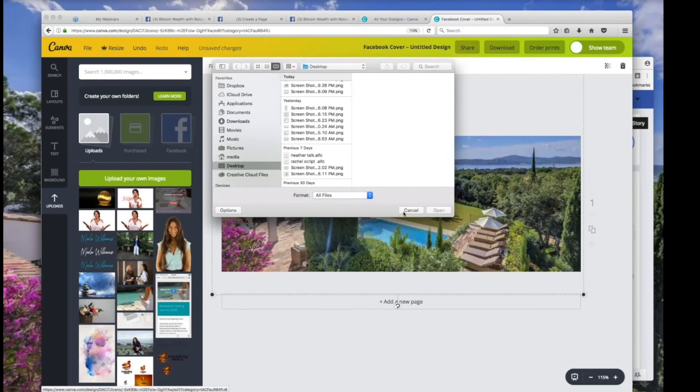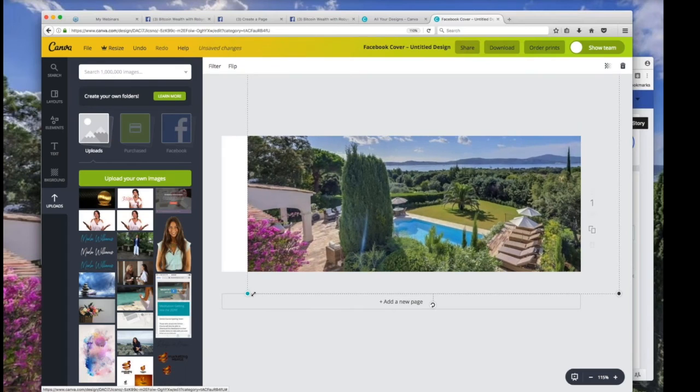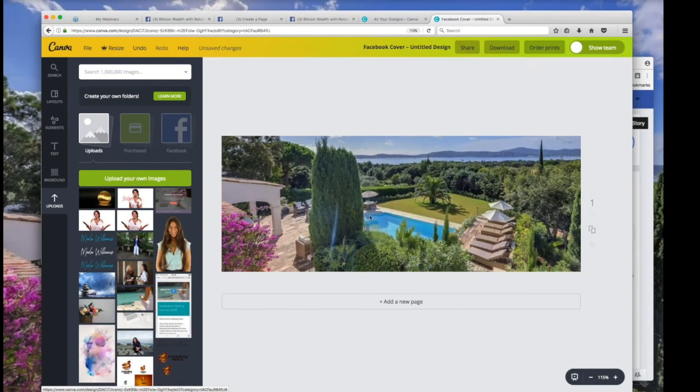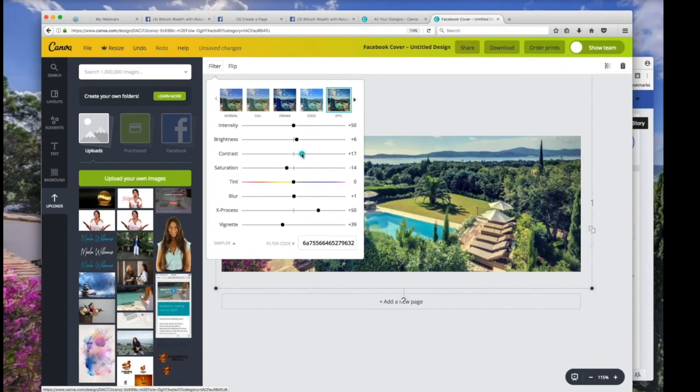anything at all, any image at all, and you would see it appear here, and then you would click on it, and then it would open up, and then you just drag and drop based on the size that you want it to be. Once you like the way it looks, you can always do cool things with it. You can click filter, and you can change the way it looks to make it have a nice appeal based on what kind of look you're going for.